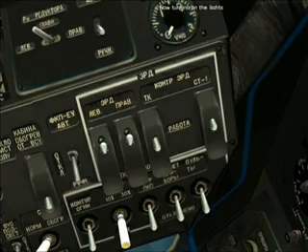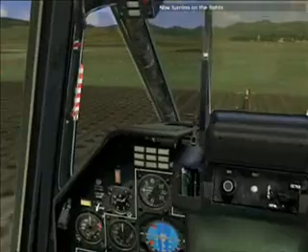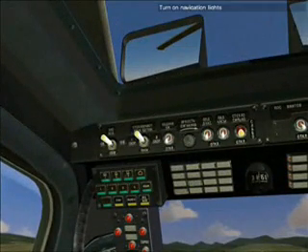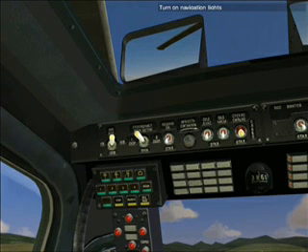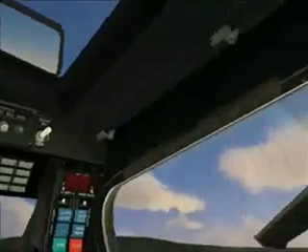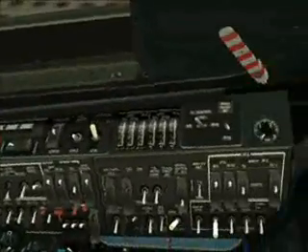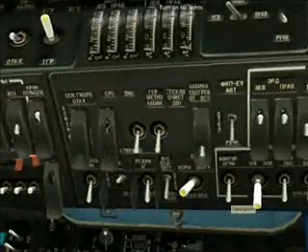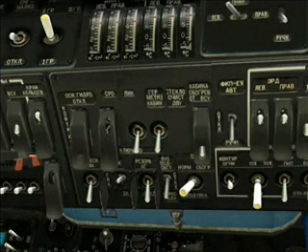Now turning on the lights. Turn on the navigation lights. Turn on tip lights. And turn on strobe light.